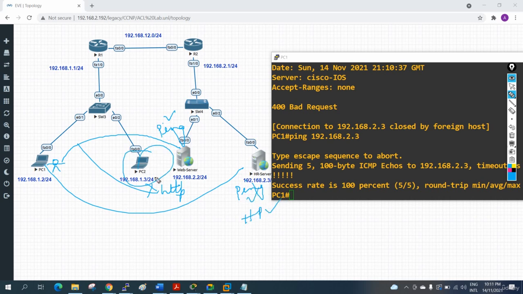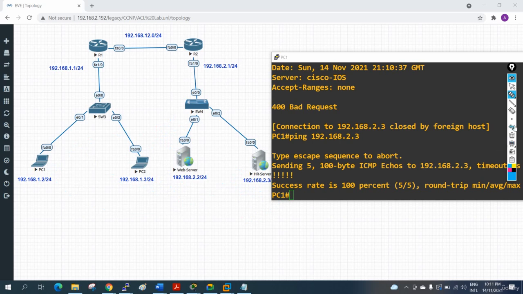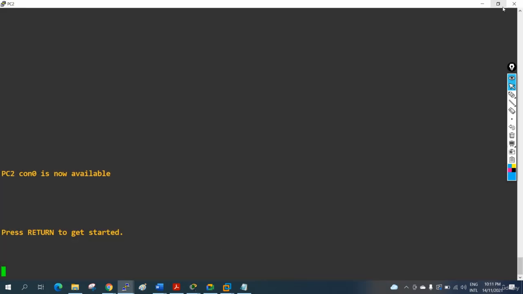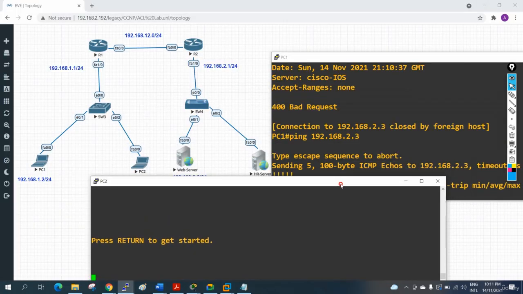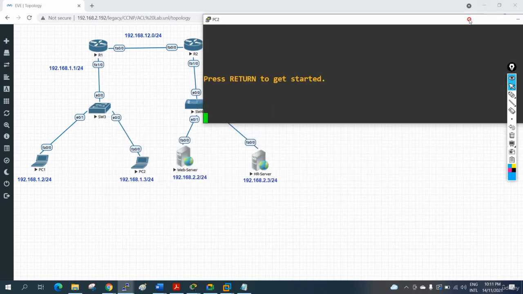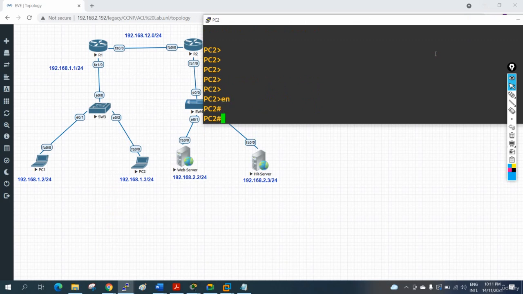Now we will look at PC2. Let me go to PC2. This is PC2, and we can test the same thing. Let me minimize this one. For PC2 now, let's see, telnet 192.168.2.2 port number 80. Okay, so PC2 is able to reach the web server.